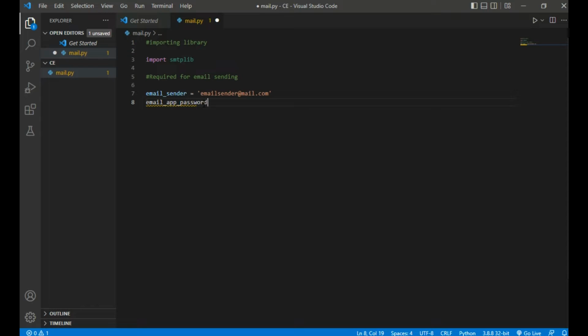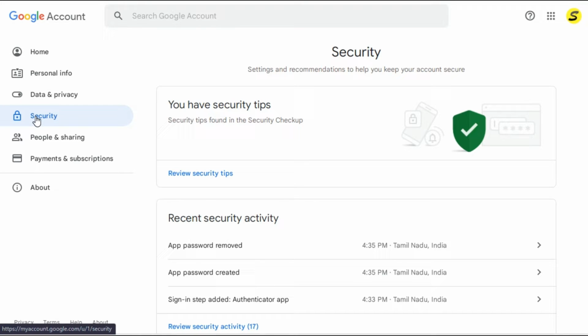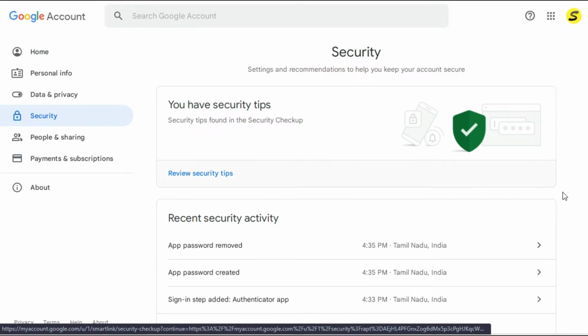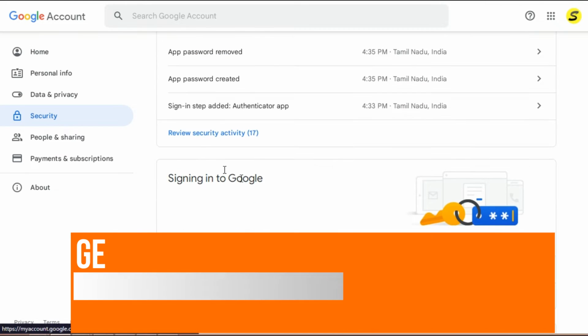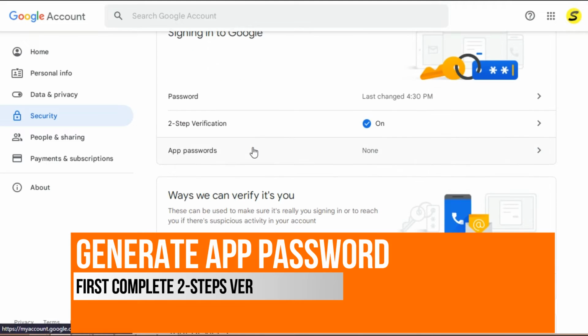I'll let you know how to generate an app password. Now come to the Google Accounts page, which will be your sender email ID account. Okay, now you can see the security option on the left side. Just select that. Here you can see app password. This option is only visible if you have completed two-step verification.